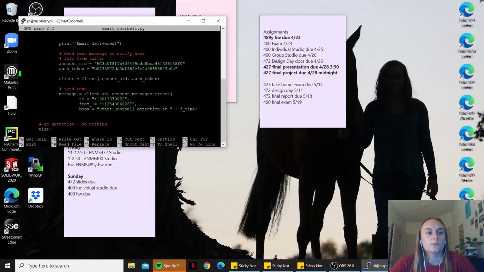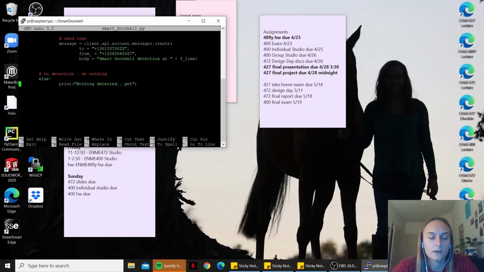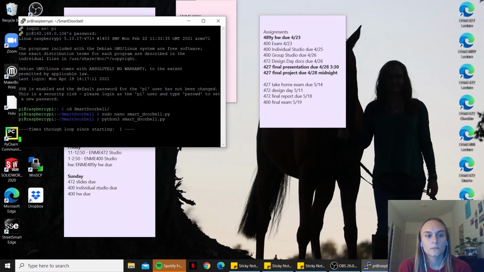Now we're going to send a text message. So I got these numbers from the Twilio website, so we're going to send a message that is from the Twilio number and then to me with the body saying there was a detection at your doorbell. And with every if statement, we need an else statement, so if the detection did not happen, no one is there yet.